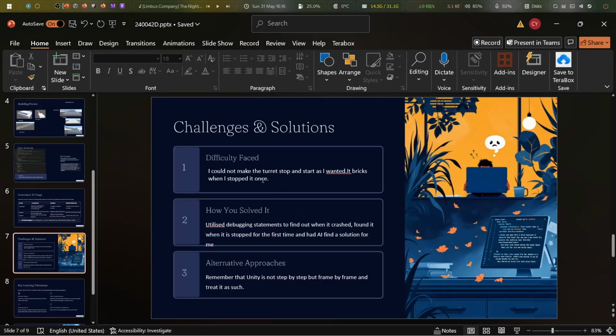The challenge is that I couldn't make the turret stop and start as I wanted. It breaks itself when it stops once. How I solved it was that I used a bunch of debugging statements to figure out when it crashed and how it stopped, and had AI search for a solution for me.